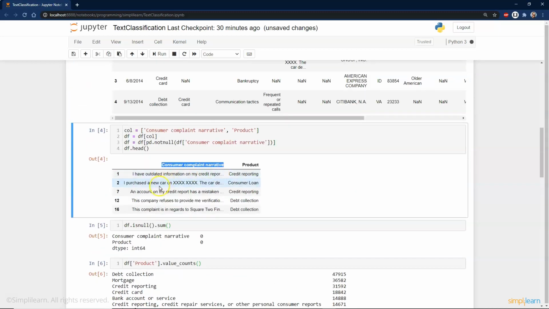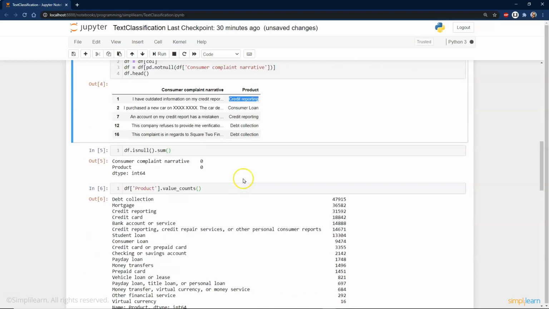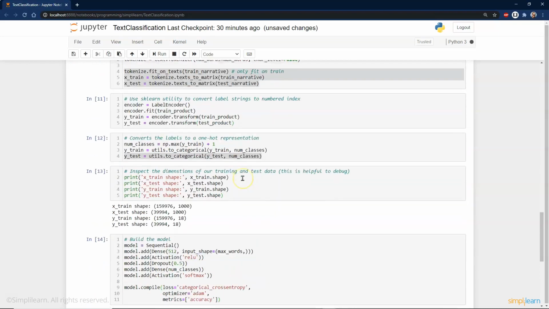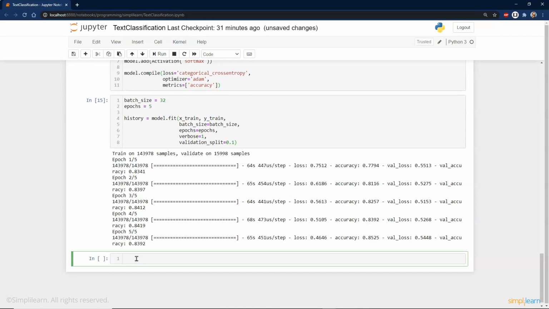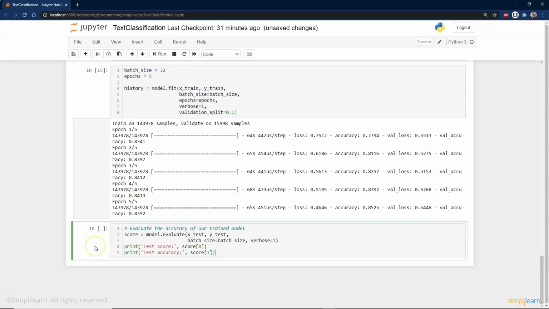So what we're doing is we're using the consumer complaint narrative to predict what product they're talking about. If someone sends in an email and says, I have outdated information on my credit report, they're probably talking about credit card reporting. If you get a random email that says, I purchased a new car on such and such date, probably a loan. That's what we're trying to do: if you get a random input from the consumer complaint narrative, you can point to the product that they're referring to without having to call them up and ask them, I guess. It might be useful, not sure. Now that we've gone through all 5 epochs, let's go ahead and evaluate the accuracy of our trained model.